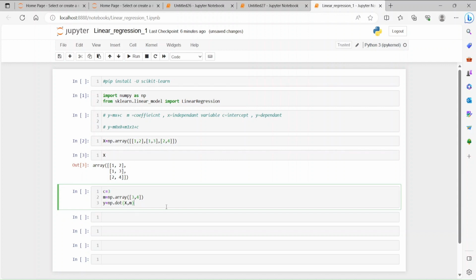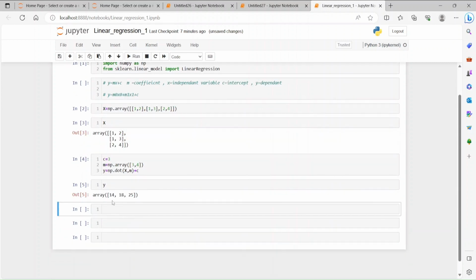And then we got to add this intercept c. Okay, and run it. So we have gotten our y. So let's see our y. Okay, so this is our y: 14, 18, and 25. Now let's explain how we have gotten this value. So basically this is just plugging in the values in this equation.